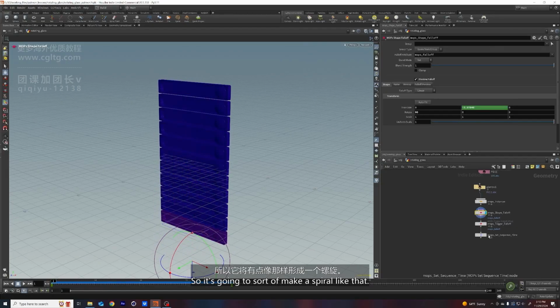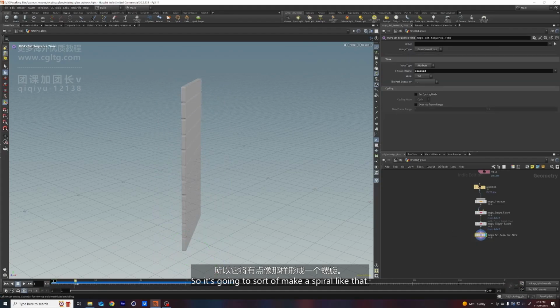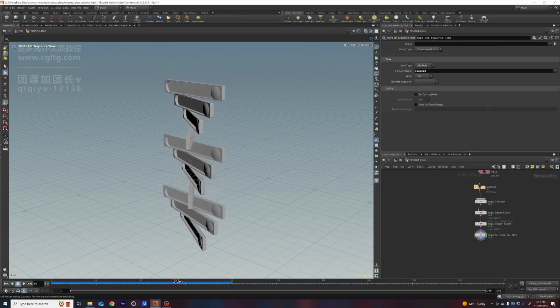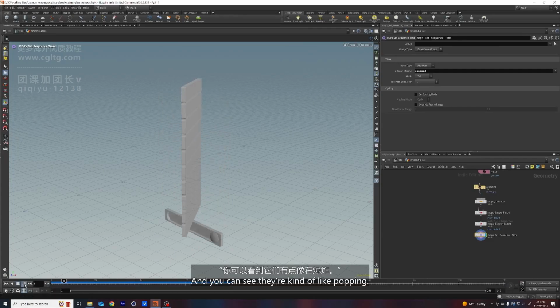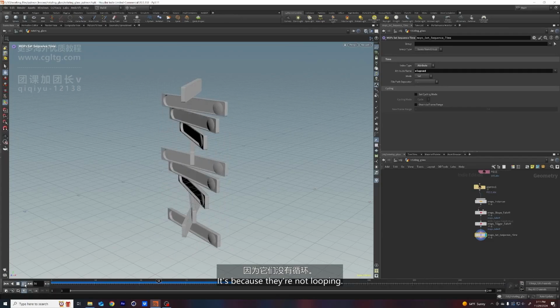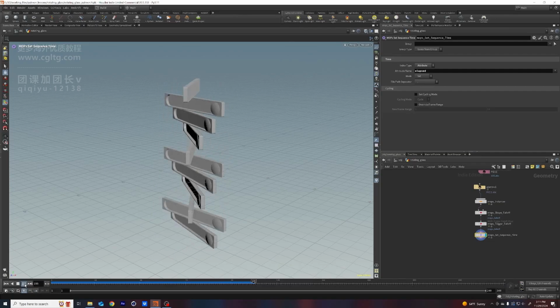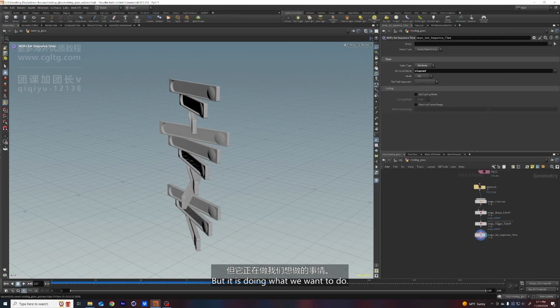So it's going to sort of make a spiral like that. Now you can see they're kind of popping. It's because they're not looping, but it is doing what we want to do. So what we'll need to do under, let's see, where is it? How did I do it?